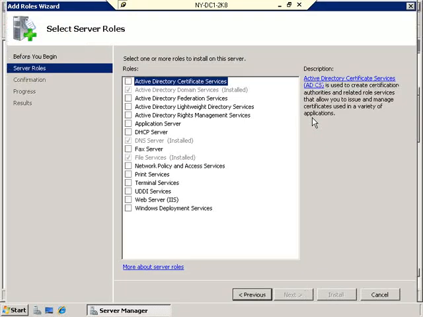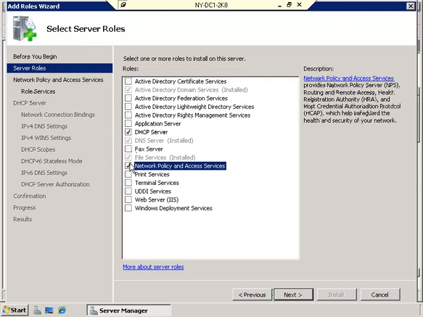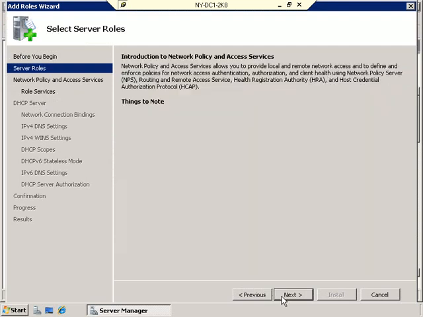Now, the two roles that I need to add are the DHCP server role, because let's be real, if we're going to do DHCP enforcement, we have to have a DHCP server. And then we're going to also add the Network Policy and Access Services role so that we can do NAP. I'm going to go ahead and click on Next.